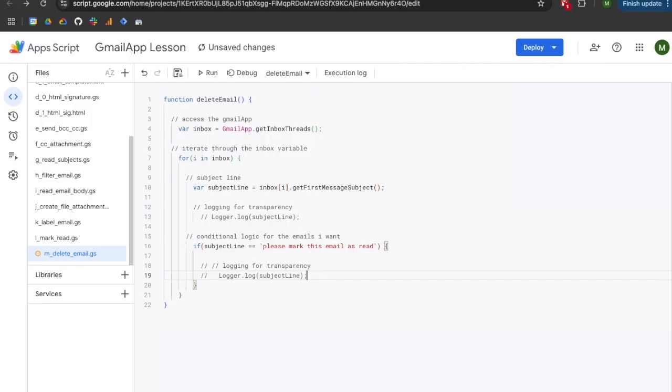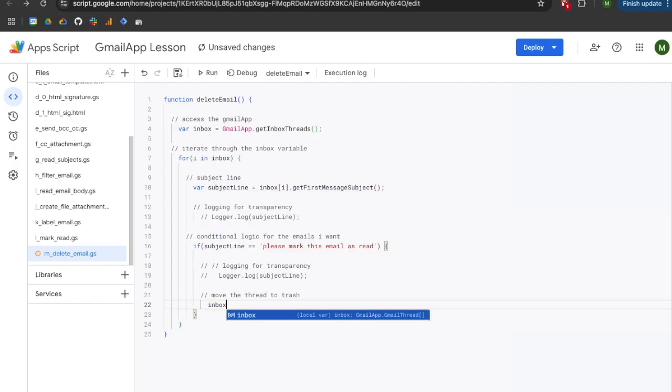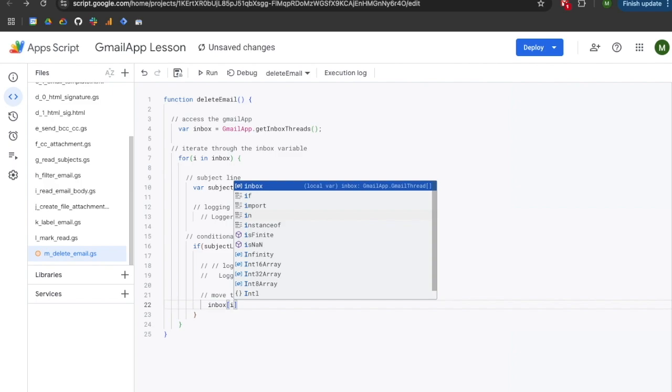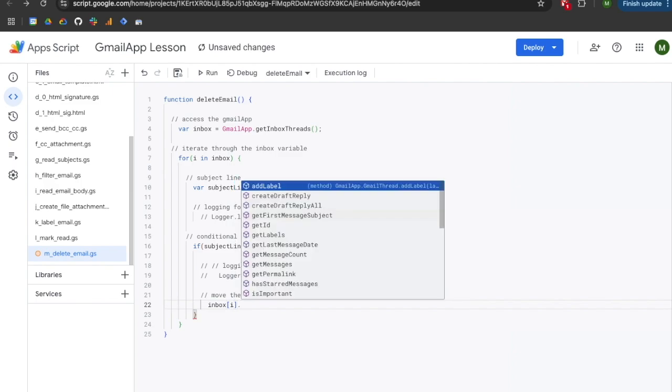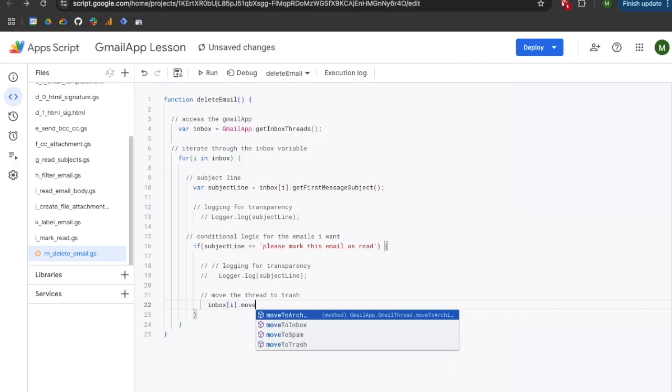I'm going to be on line 19. I'm going to hit enter twice. I'm going to add 2 slashes for a comment, and I am going to move the thread to trash. I'm going to hit enter and tab, and I am going to do inbox square bracket I. I'm going to hit the right arrow on my keyboard. I am going to use dot, and I'm going to say move to, and then you can see that we have a couple different options here. We can move to archive, we can move to inbox, we can move to spam, or we can move to trash.